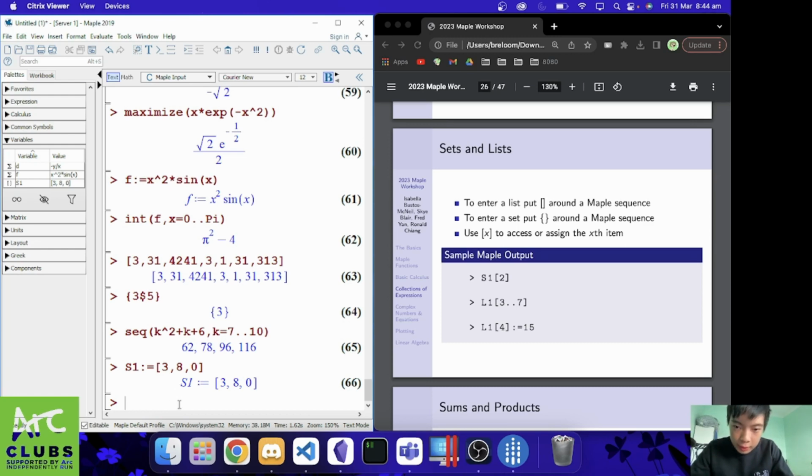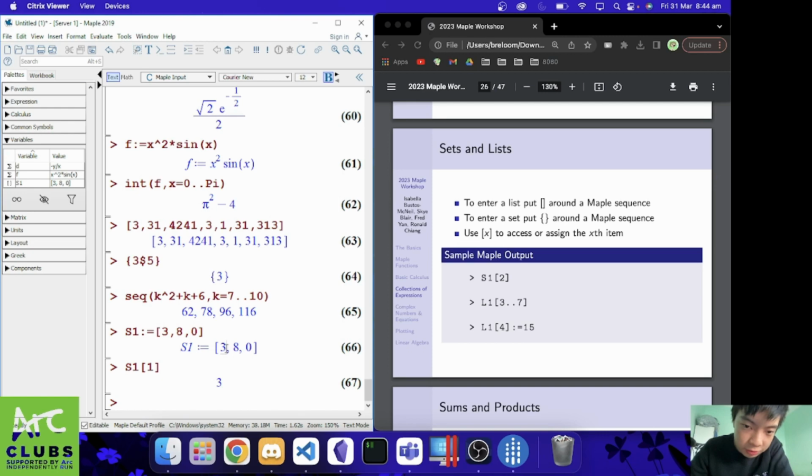So if we want to access a certain element, we can do S1, and then in square brackets, we let it know we want 1, which means we want the first element. So in Maple, it's going to be 1 indexed and not 0 indexed. What 1 indexed means is that the first element gets the number 1, the second element gets the number 2, and the third element gets the number 3.